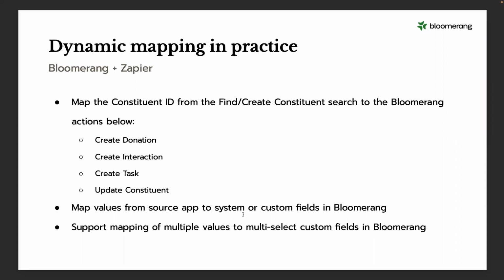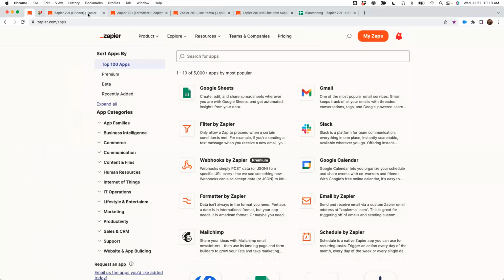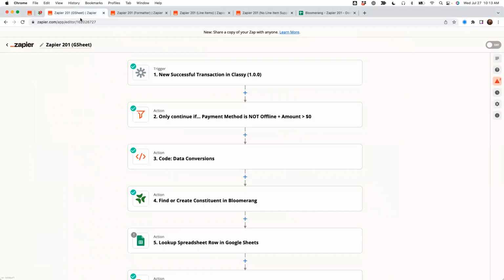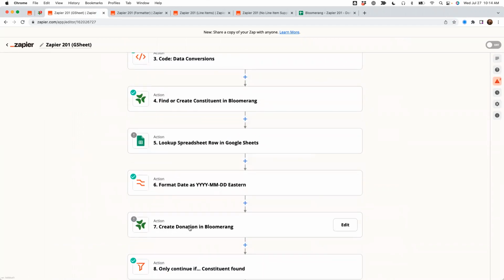Now, let's take a look at what this looks like in practice in a real Zap. So I'm going to hop over to Zapier. We're going to start by demoing how to dynamically map the constituent ID returned by a find or create constituent action to a create donation action in Bloomerang. So this dynamic mapping ensures that the donation that we are creating right here in step 7 is added to the timeline of the constituent that was found or created in step 4.